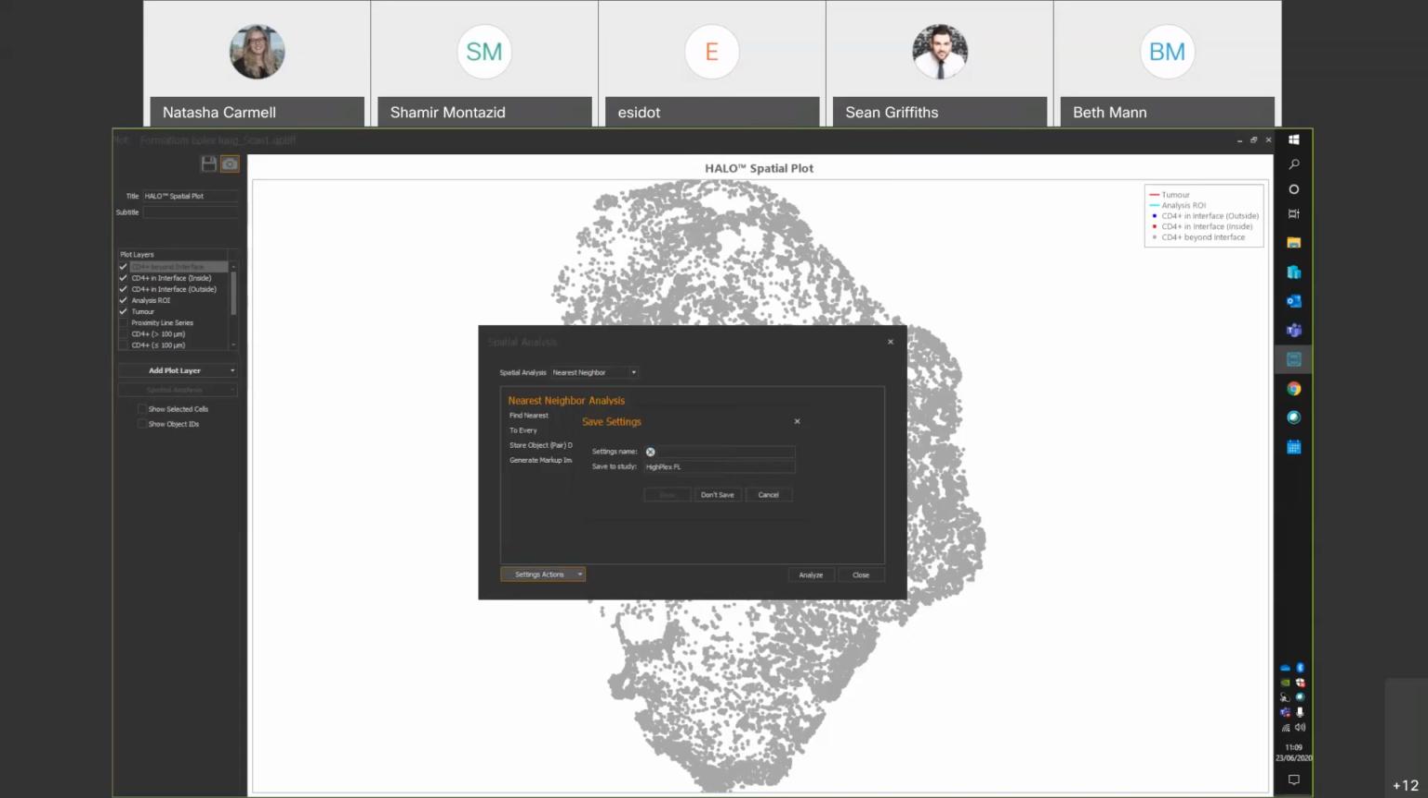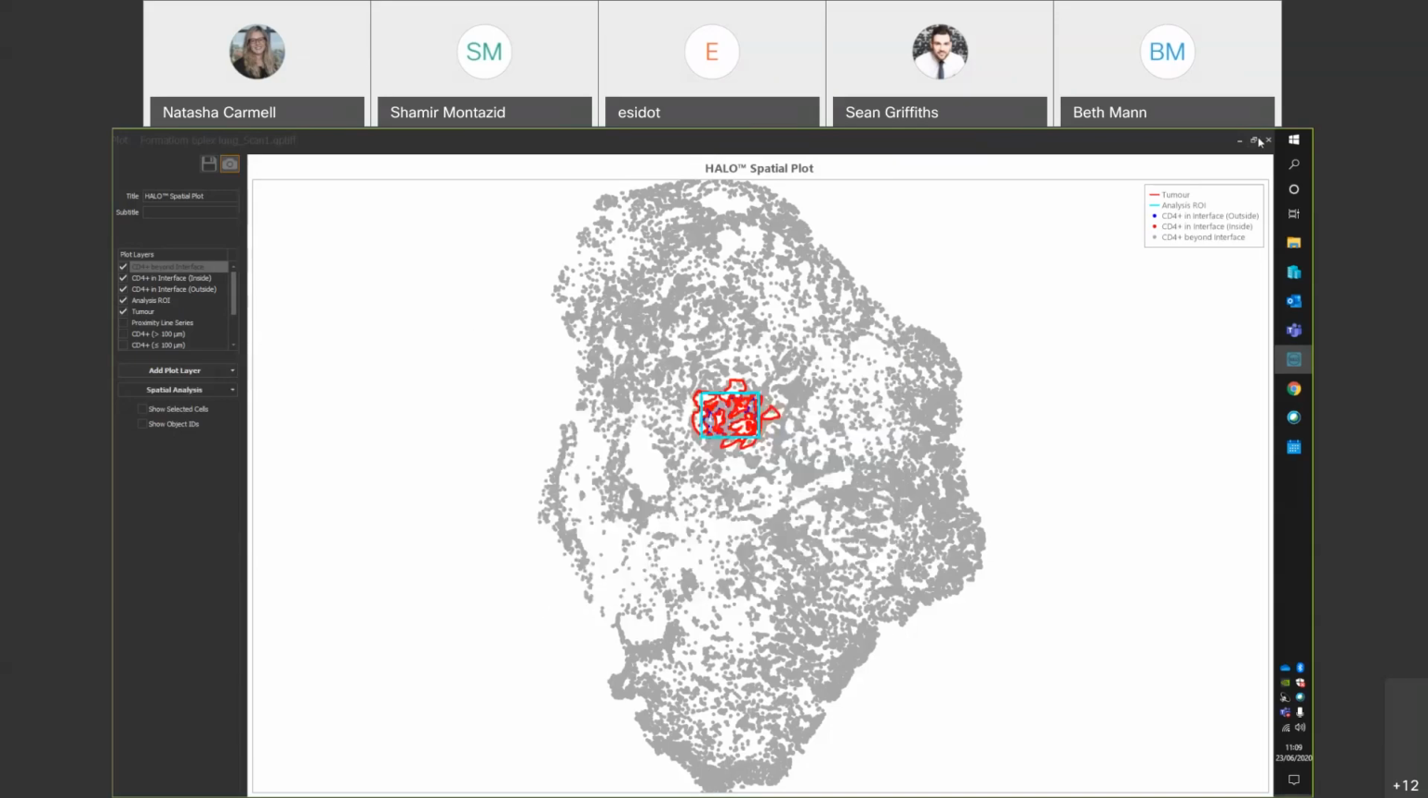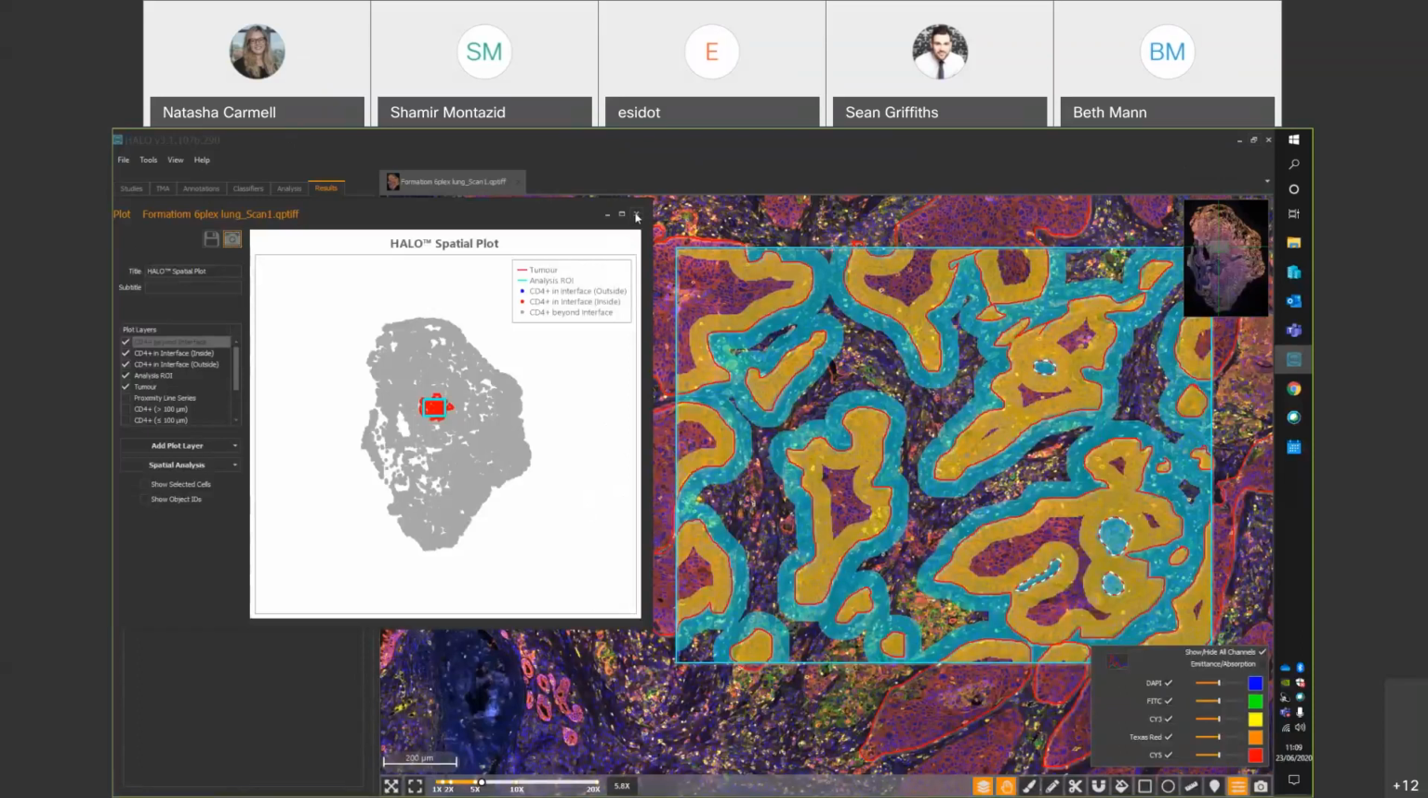So we can call this batch nearest neighbour test. And they'll be saved to the study where our images are. Once they're saved, we can close down this box, and you can also close down the plot as well. You don't need to save that unless you wish.